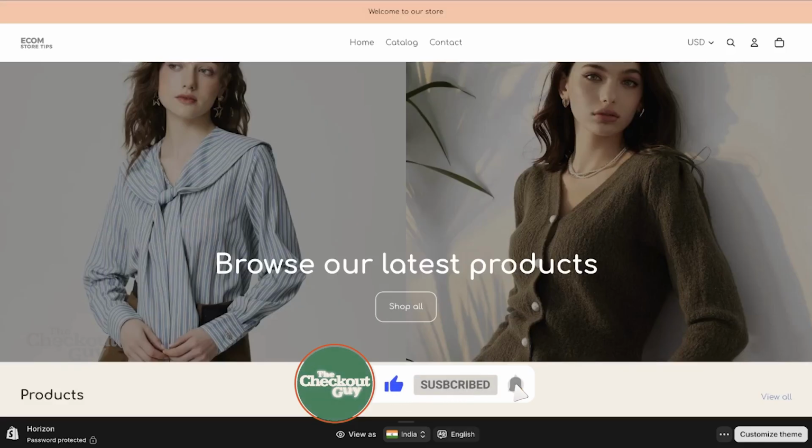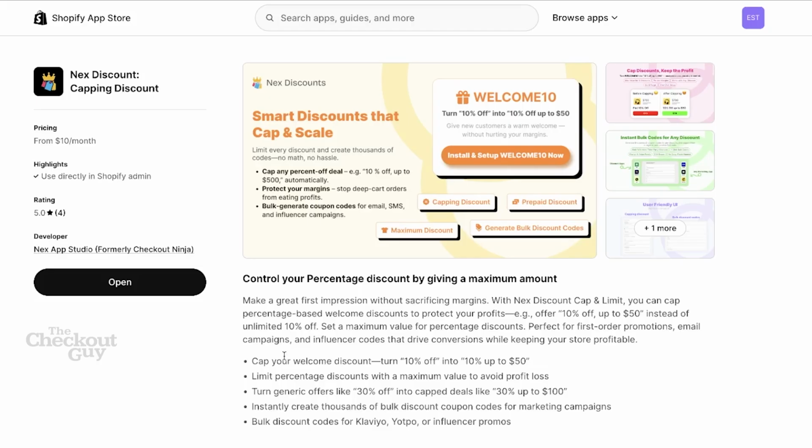So for setting up this 40% off up to $200, I'm using a Next Discount app, which is available in the Shopify App Store. If you need, I have also attached the link to this app in the description box. You can check it out and follow along.